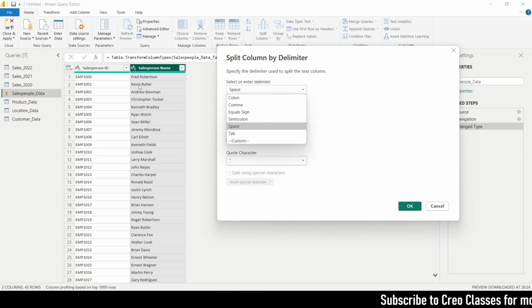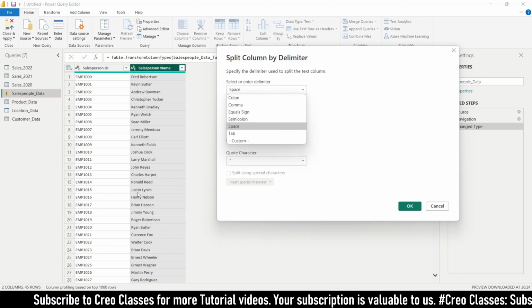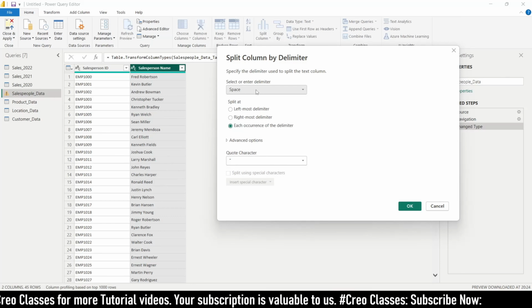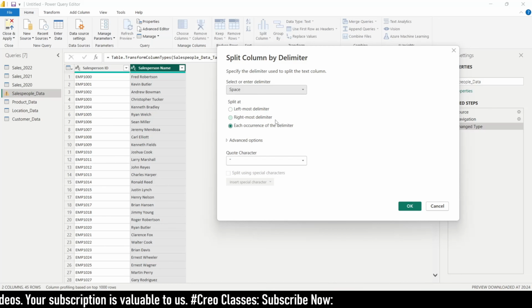If it has 10 rows with a comma and the remaining 20 rows with a full stop, out of around 30 rows in this column, it will take the full stop because it contains around 20 rows. So it will take the maximum value. Here let's leave it as a space, and then choose whether to split at the leftmost delimiter, the rightmost delimiter, or each occurrence of the delimiter.